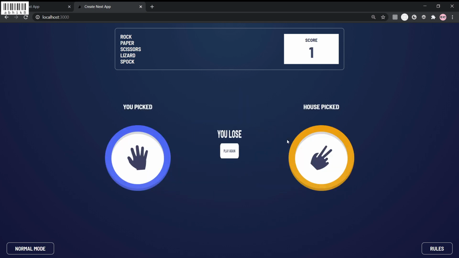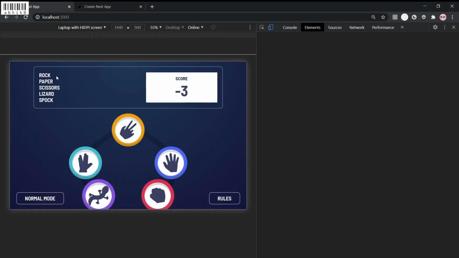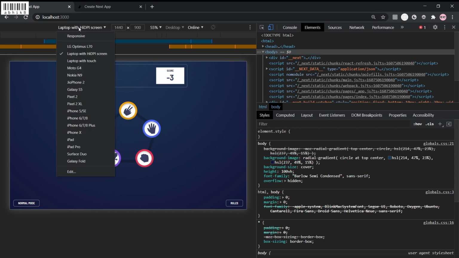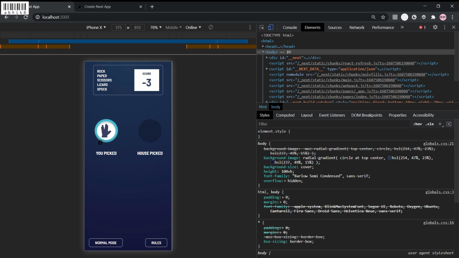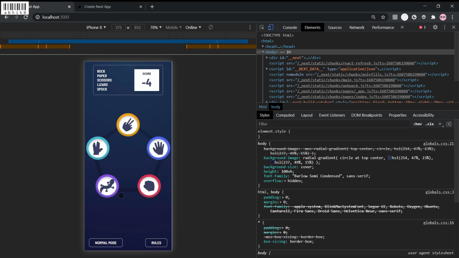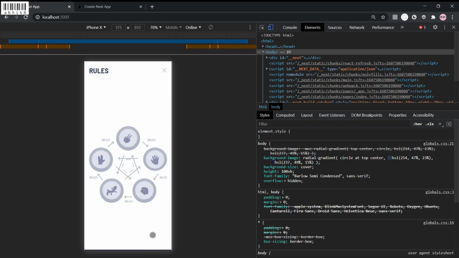Otherwise, if you lose, then there will be a pulse animation for the house picked. And it's also responsive as well. Let me show you the responsive part. This is built with Next.js, and we will use Framer Motion for the animations, and you can see it's really responsive. This is something we are going to build today. Let me show you once again. And also we will have this rules button down below, and it will show the rules for all these modes.